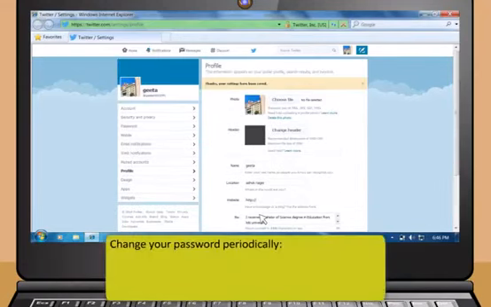Change your password periodically. Protect your account by periodically changing your password.